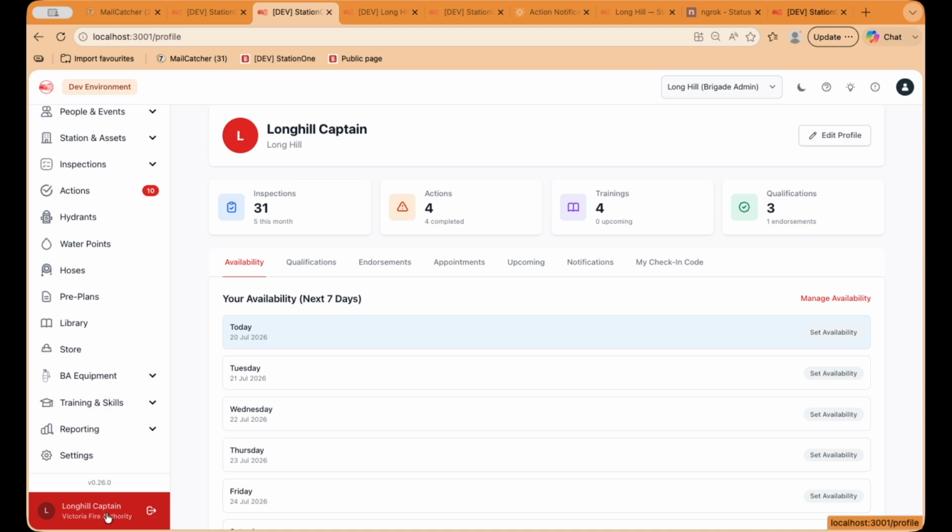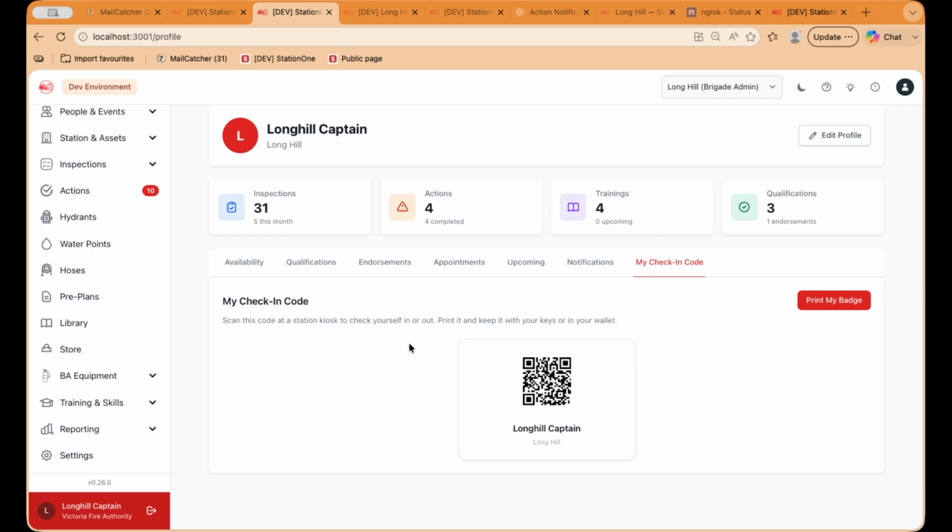In the profile for users who are able to log into the admin console, there is now the My Check-in code here, which you can obviously print. So that's what it looks like.